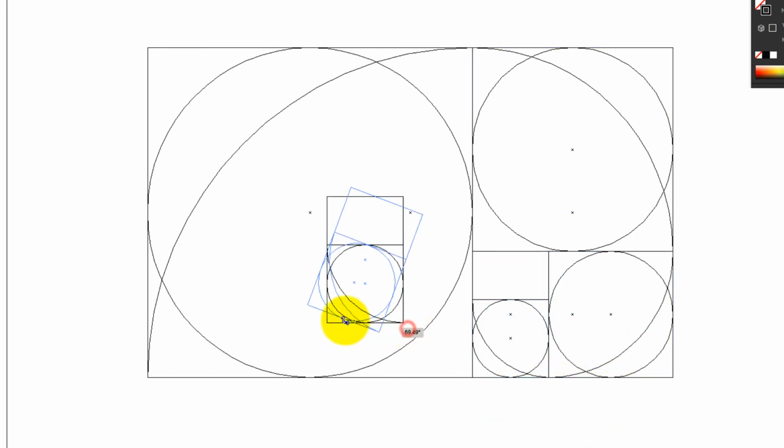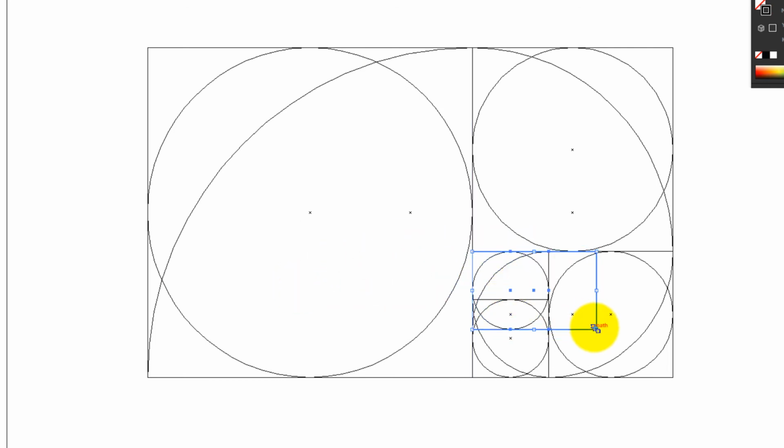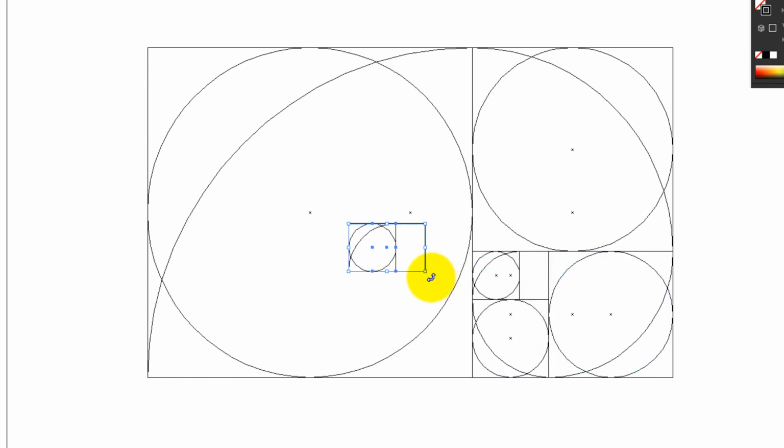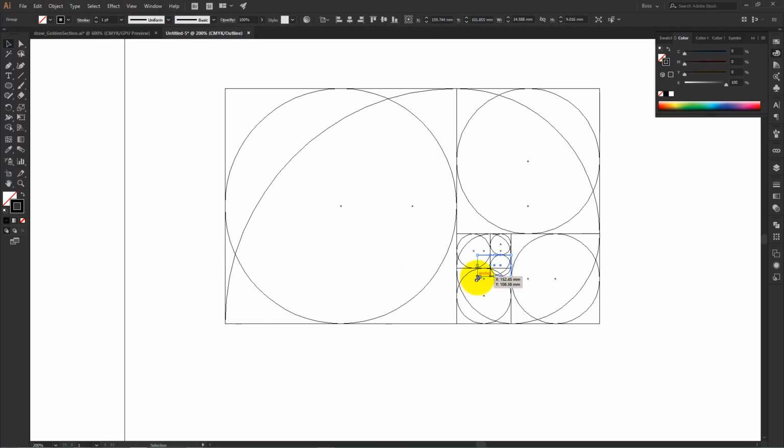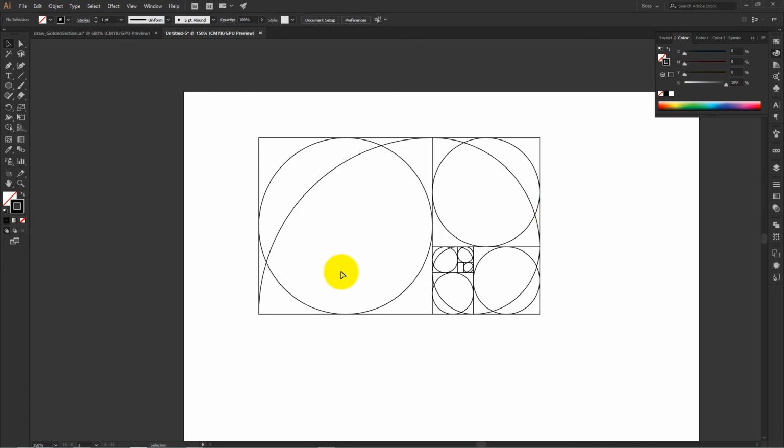Control C, Control V again, rotate it one more time, and put it right there, and Control C, Control V. Put it one more time here, and just one more for good measure. It's always in a clockwise direction. Holding down the shift key, it snaps into place. So I'm going to hit Control Y again, and this is basically your preview.